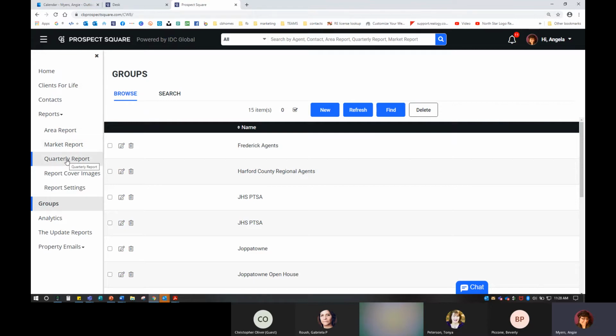And then the quarterly report, that's going to be that very broad county-based information. You do have report cover images here, where you can go in and change the image on your report. I believe they just updated it. You can select from what's in the system, or you can upload your own. I would just caution you, anytime you upload a photo to your website or to Prospect Square or Moxie, please make sure that you have the rights to use that photo. It's not a copyrighted image.